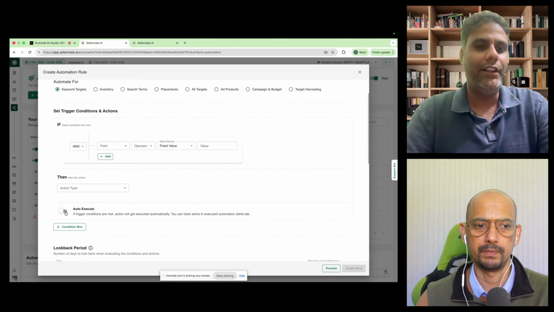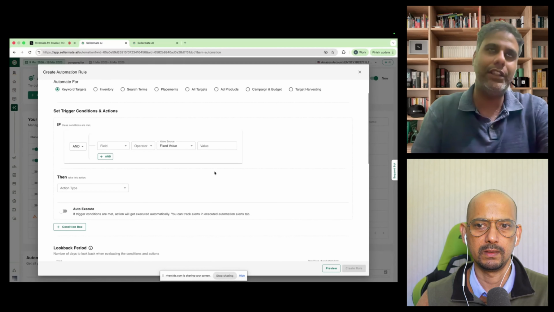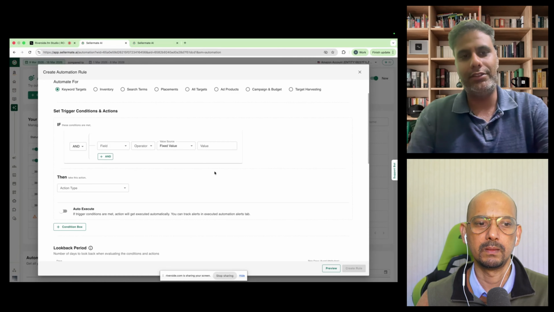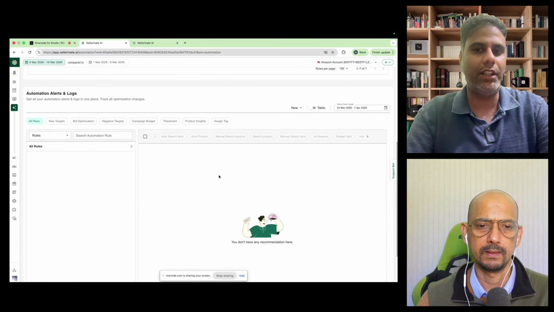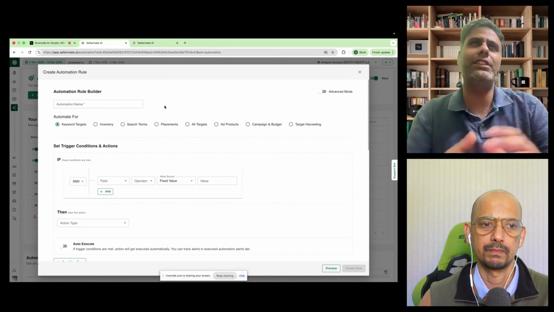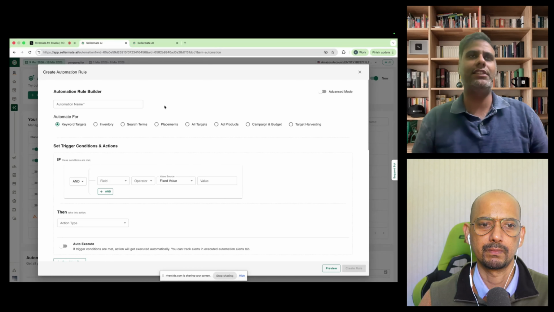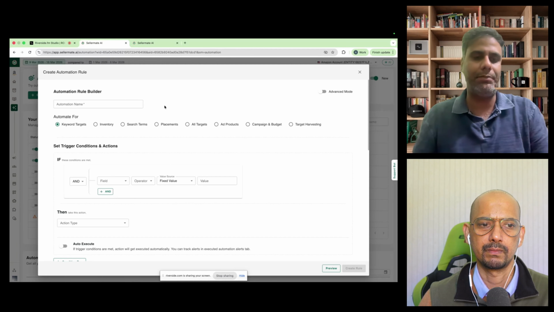And we also have people, so, do you see this, auto execute here? Yeah. So we also have people who say, okay, I want to set up a rule and then I want to review the results and then take actions manually. So if you don't enable auto execute, what will happen is you'll get a list of logs right here of the results of your automation, and then you can say I want to act on it or not.